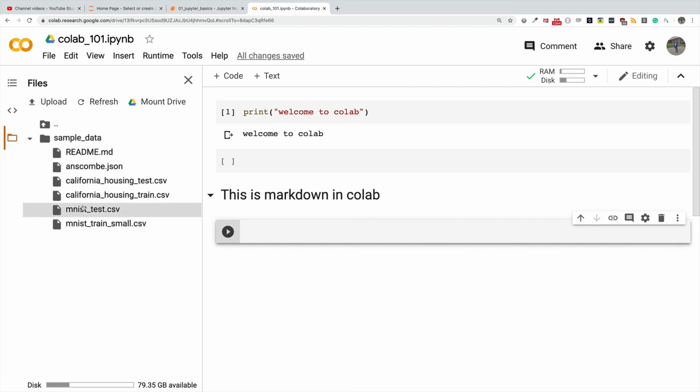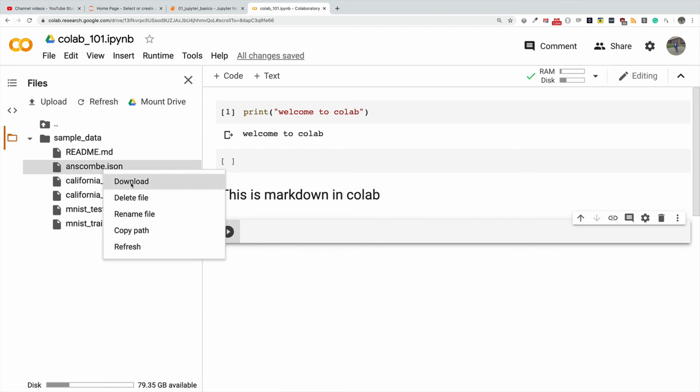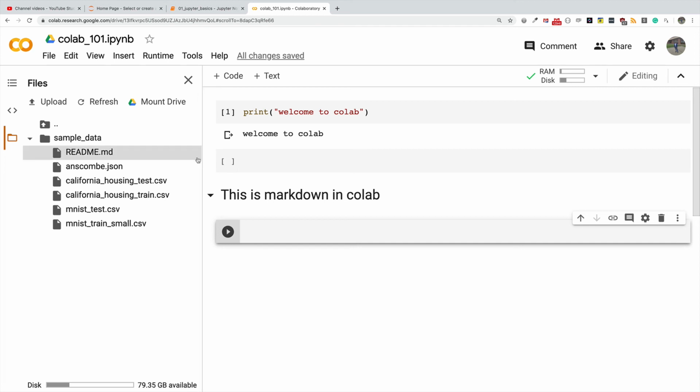So as you can see, they have some sample data files that you can play with, and you're able to download. So if I right click, I can download, delete, rename, copy, refresh, like basically just giving you the same features you have in your local file system. The difference is that now it is sitting on Google servers, and you have access to free GPUs and TPUs, which you might not have on your local machine. So this is basically Google Colabs.